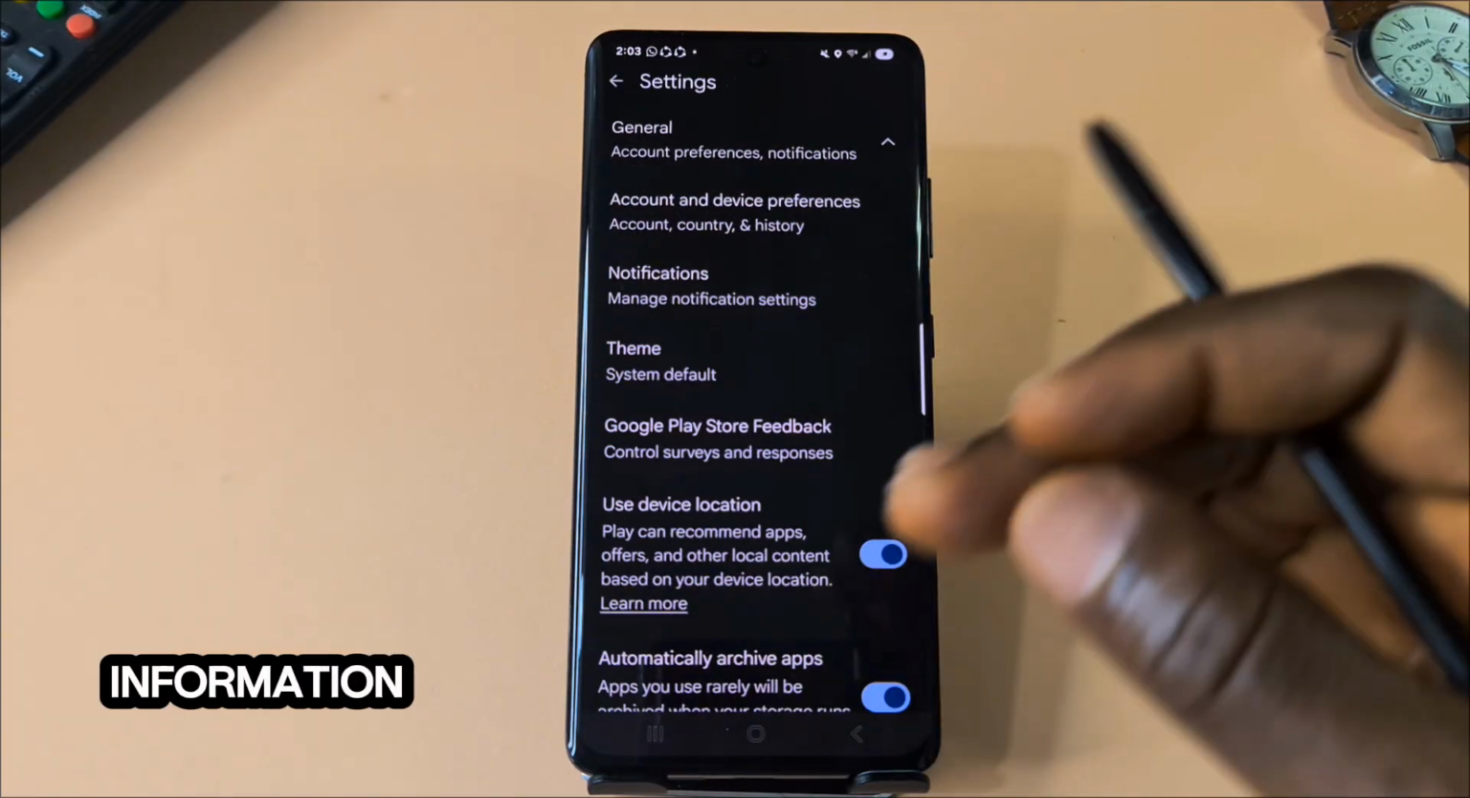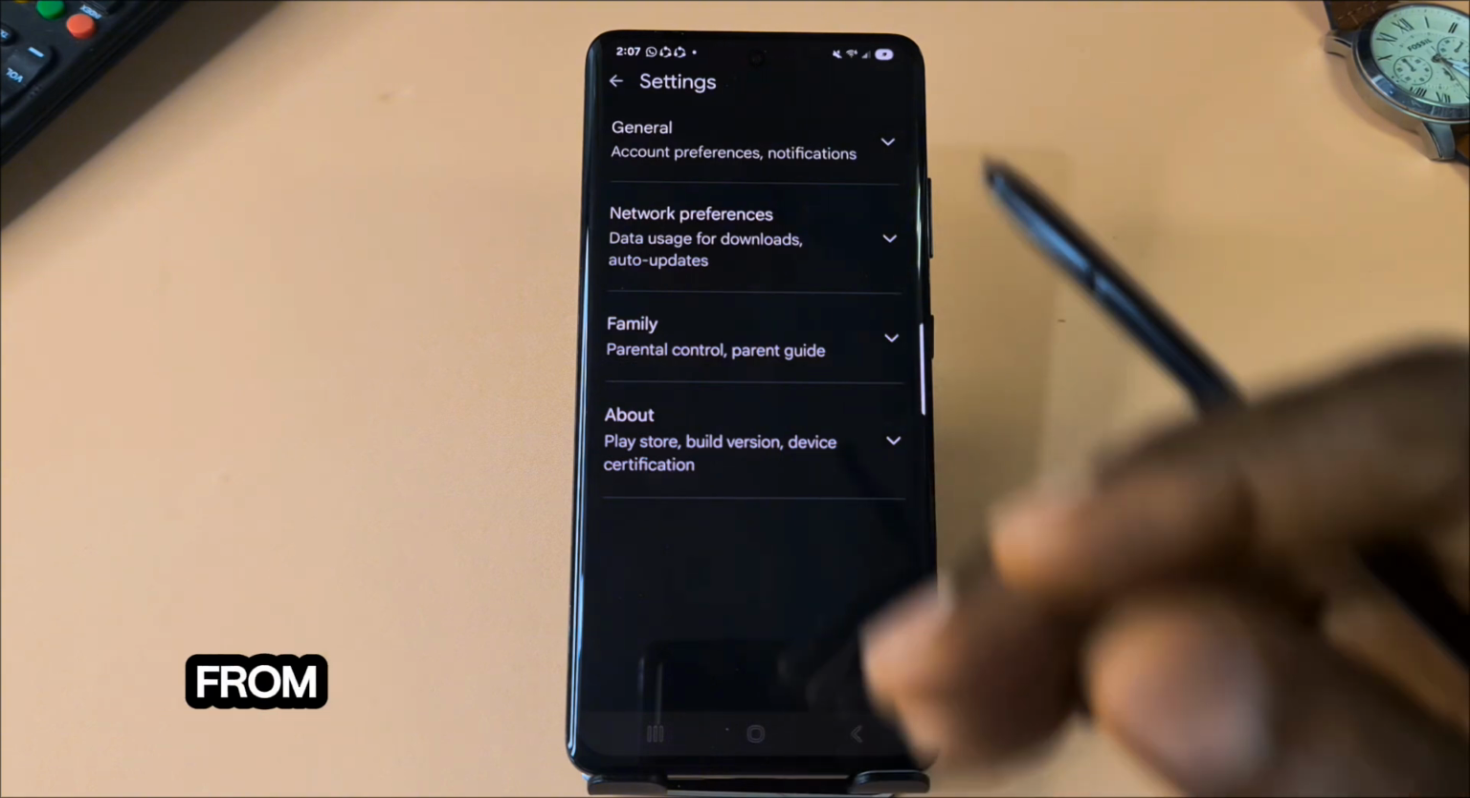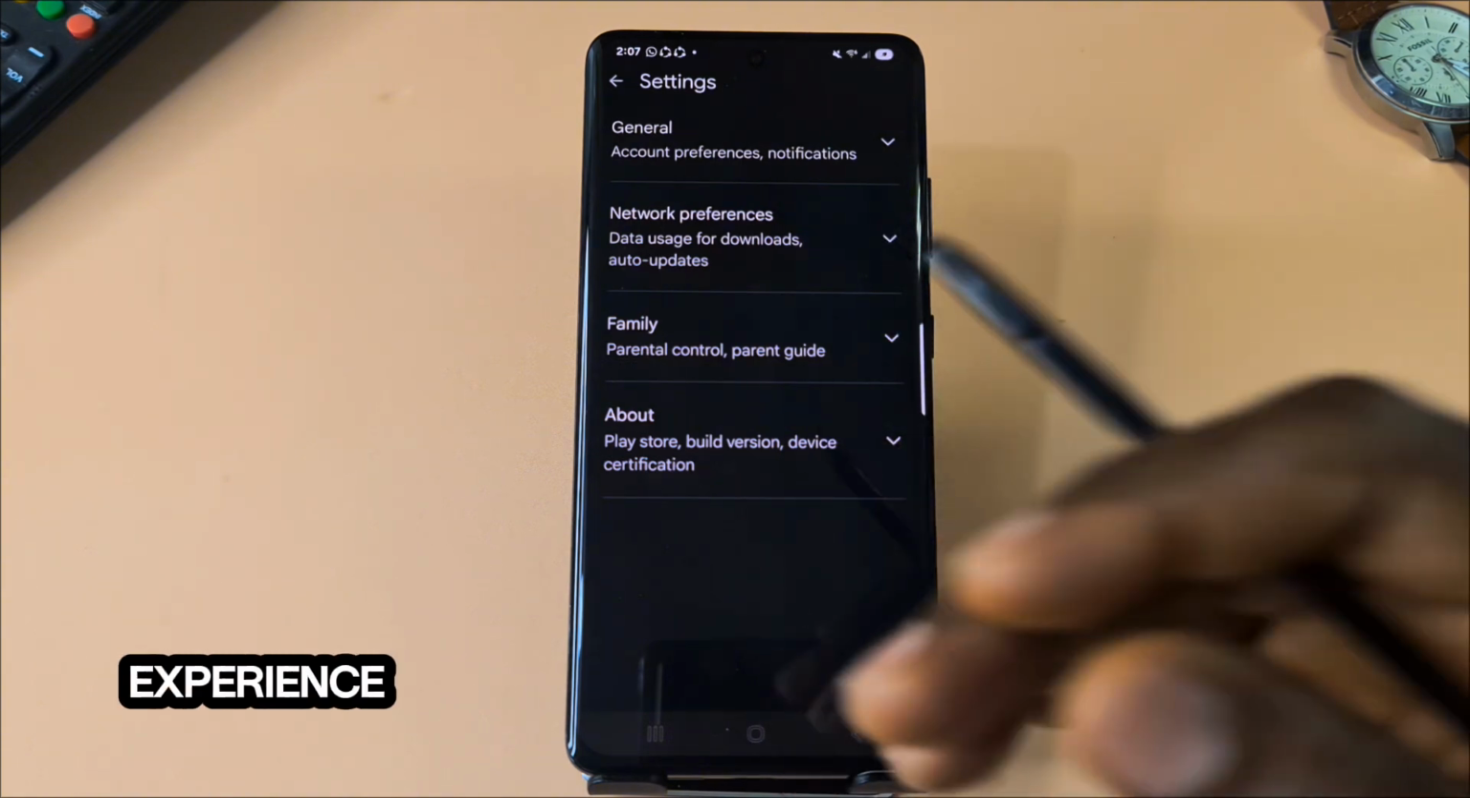The first setting is Information about your devices. Open it and turn it off. This stops Google Play from using information from your devices linked to your Google account to personalize your experience.